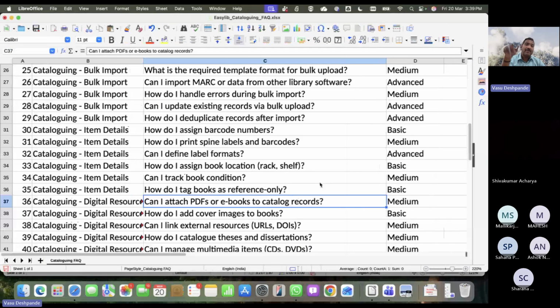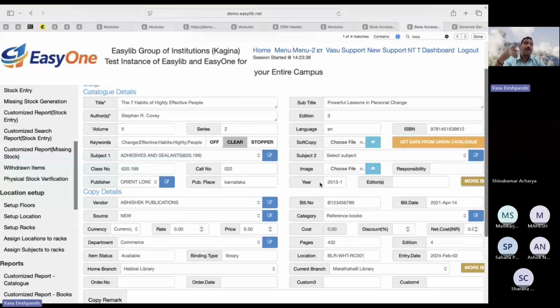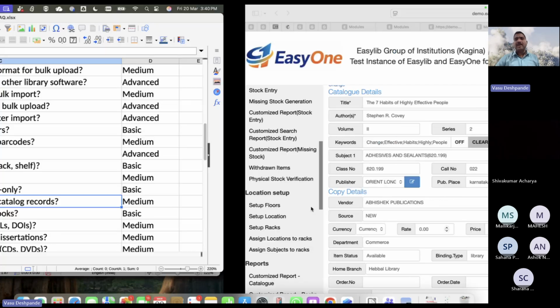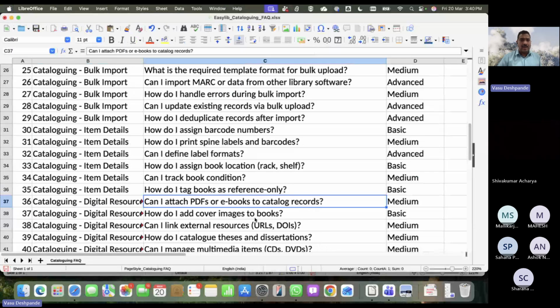However, what we recommend is that if you have got a lot of soft copies of that particular book, put them as a part of the institutional repository or the digital library, because that is totally reserved for the digital material. However, if you want physical materials and digital materials to be linked to each other, no problem. Use this particular field over here. You can add the image as well as the soft copy, the PDF copy. You can attach it and upload it over here.